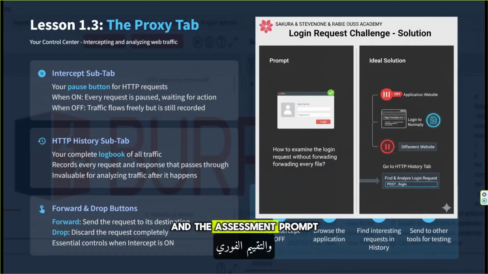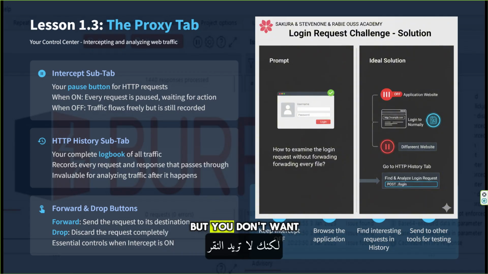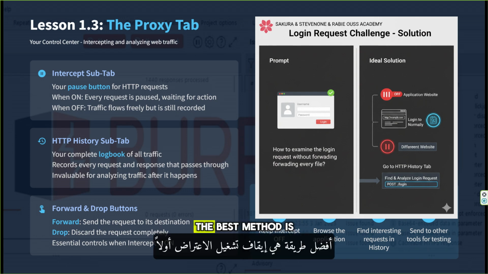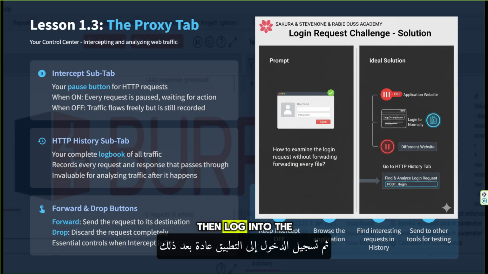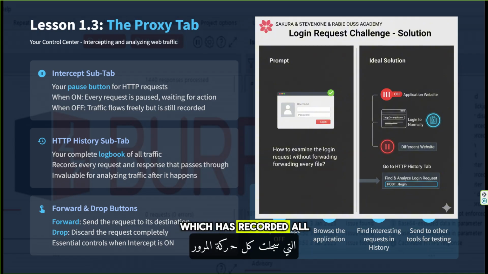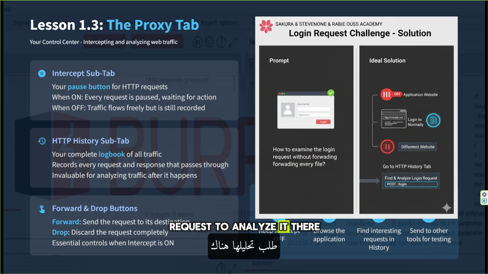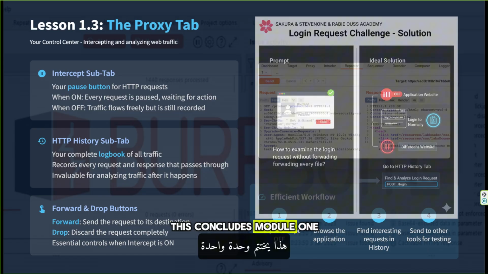And the assessment. Prompt. You want to log in to a web application and examine the specific login request, but you don't want to click forward for every single file. How would you accomplish this? Solution. The best method is to turn Intercept off first, then log into the application normally. Afterward, go to the HTTP History tab, which has recorded all the traffic, and locate the specific login request to analyze it there. This concludes Module 1.